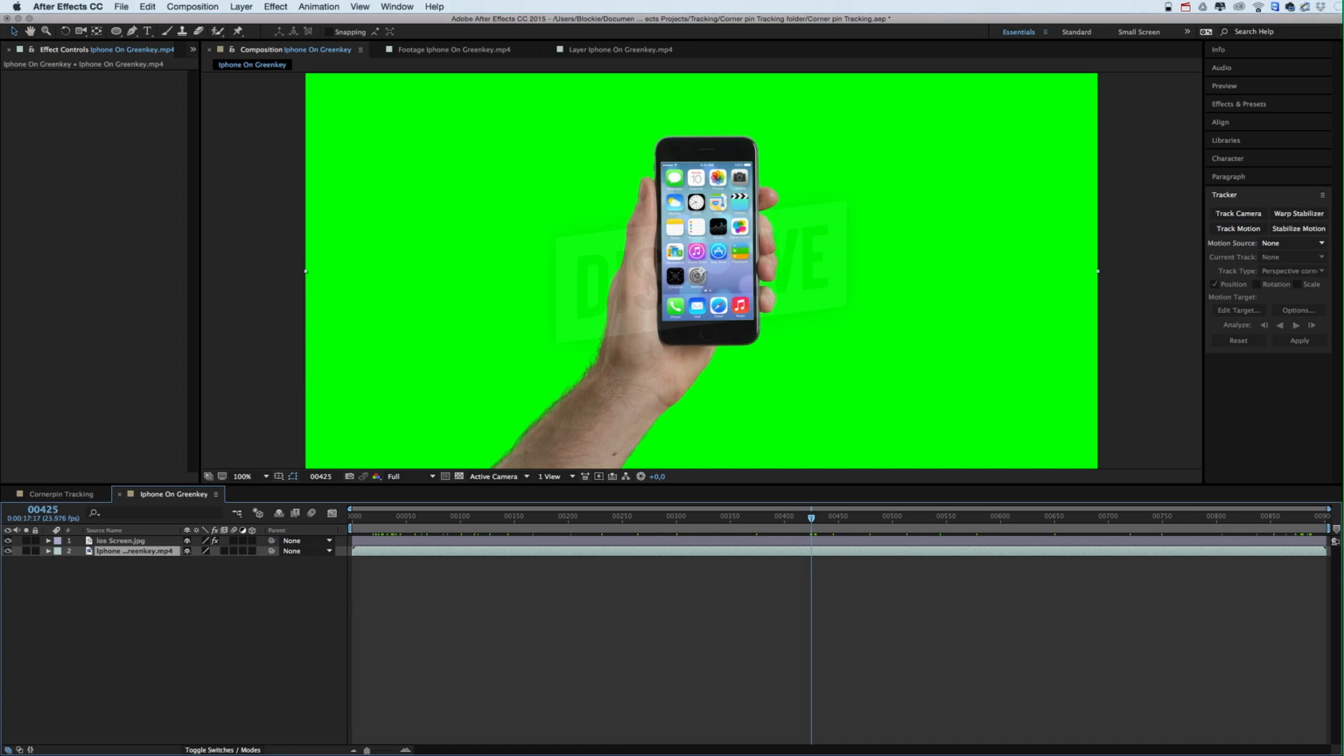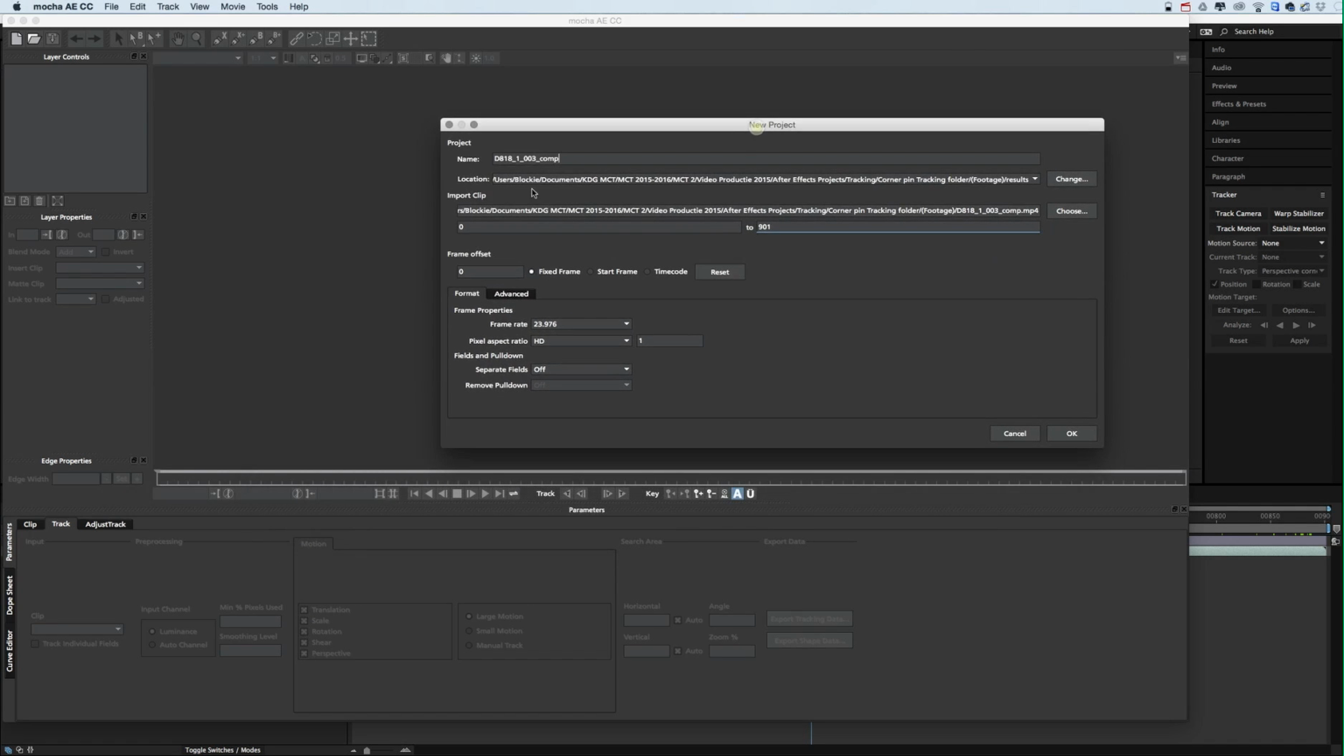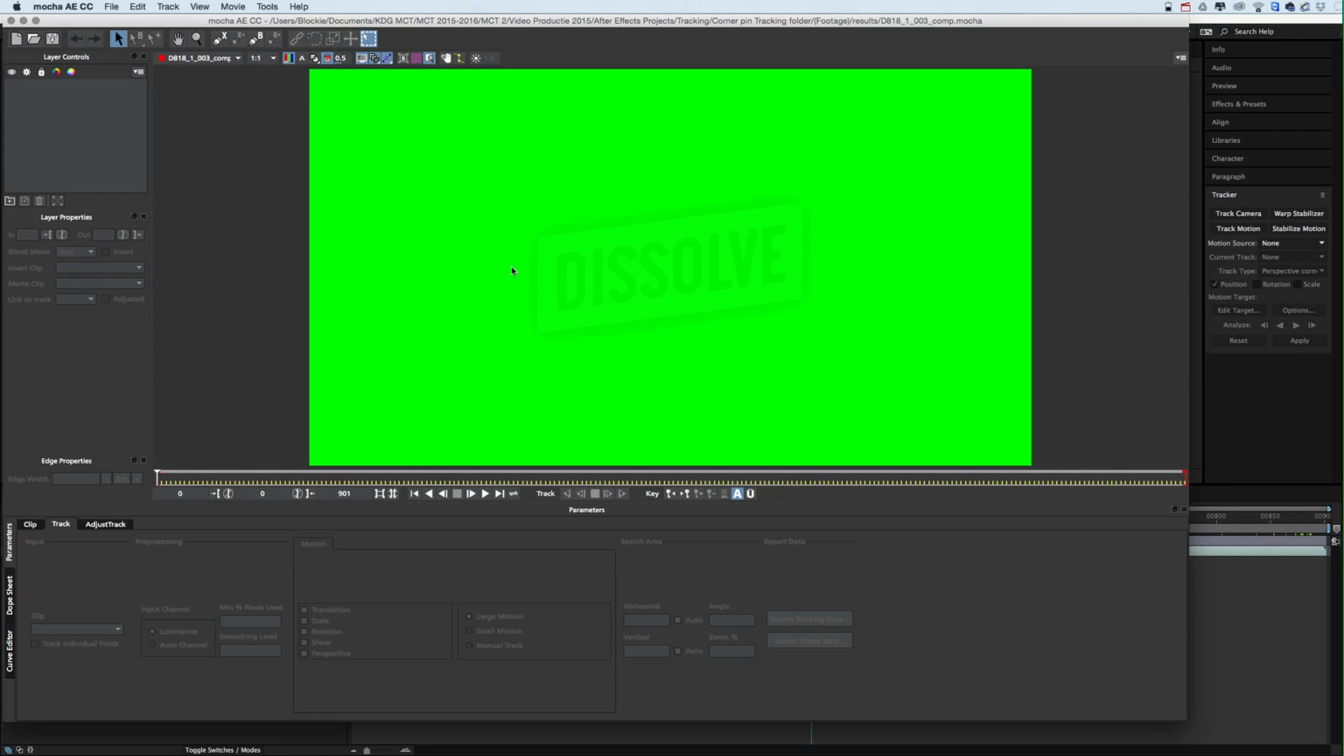Once that is done, Mocha is going to open, and it's going to come with this first tab here where we have the name of the composition, and it will basically take all the settings from the footage that we are going to try to track. So let's have a look, and we just hit OK on this one. This file was already made, so I'm just going to overwrite it, no problem. Okay, so there we go.